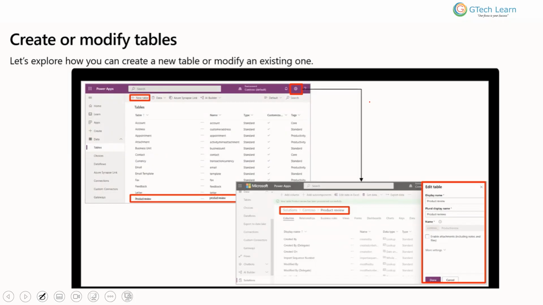Whenever we are talking about creating or modifying tables, we can easily create one using the new table button in my Dataverse environment in the Power Platform. In the tables section, we'll have the full information on the pre-created tables and how we can create them. If you want to edit a table, you just need to select the respective table and use the right-hand pop-up button, where we can edit the tables.